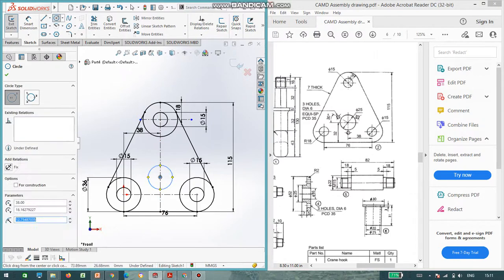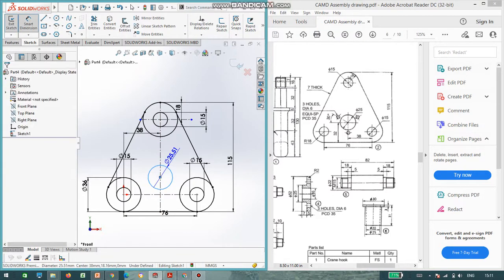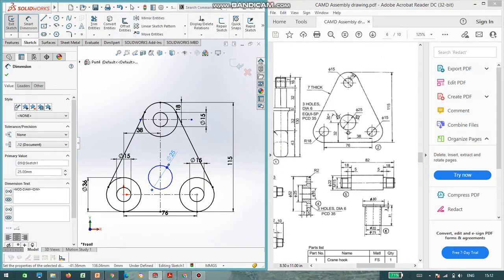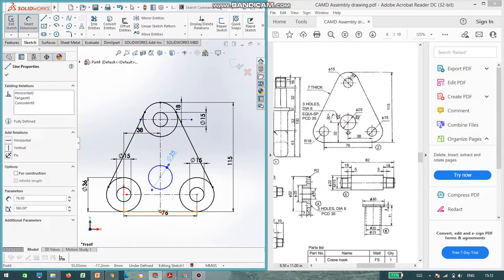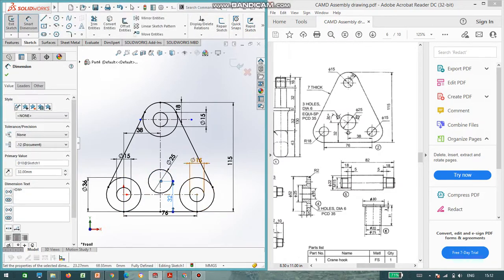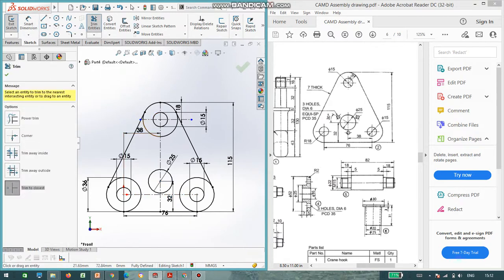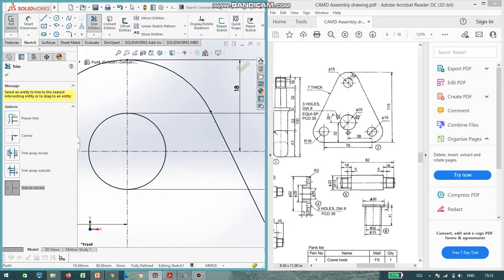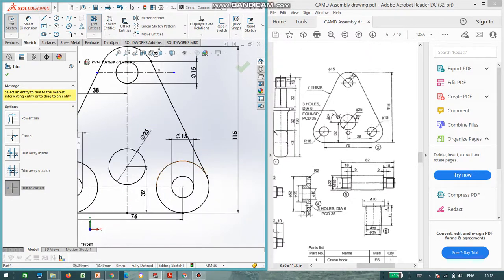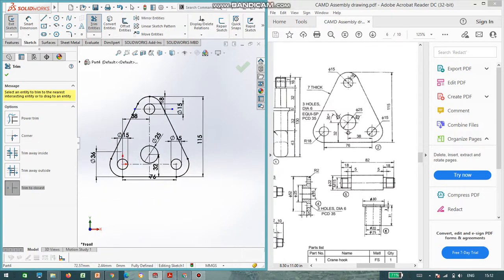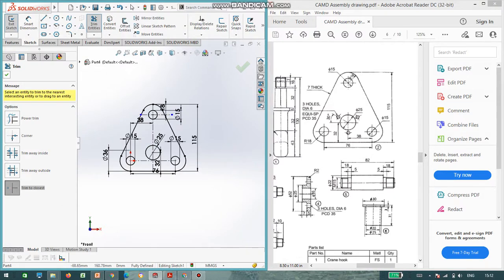Now I'll draw another circle and the dimension is given as 25. Dia is 25. The height is given as 32, so I'll measure 32. Now I trim all the lines for extrusion. I am trimming now. So I am done with this. You can see it is fully defined.